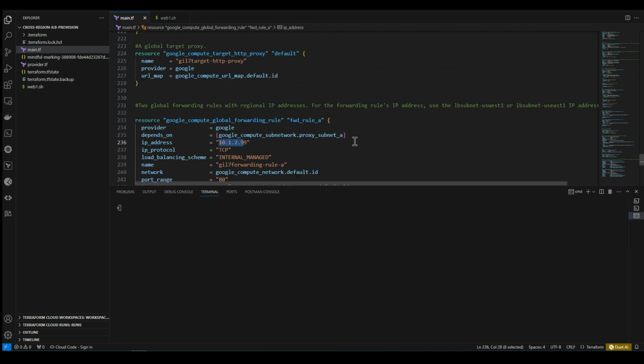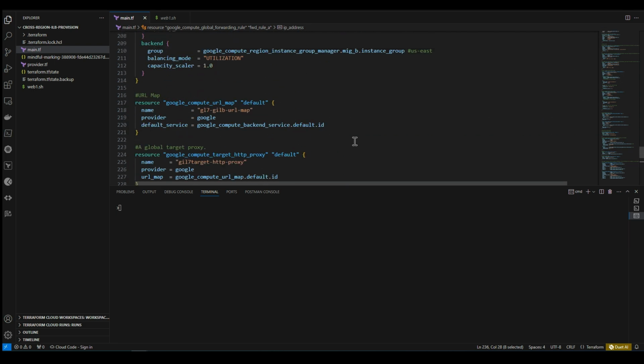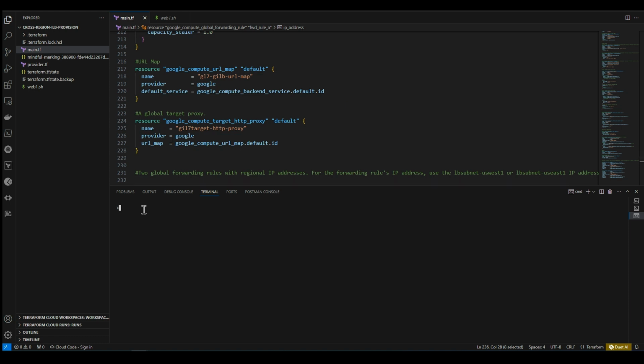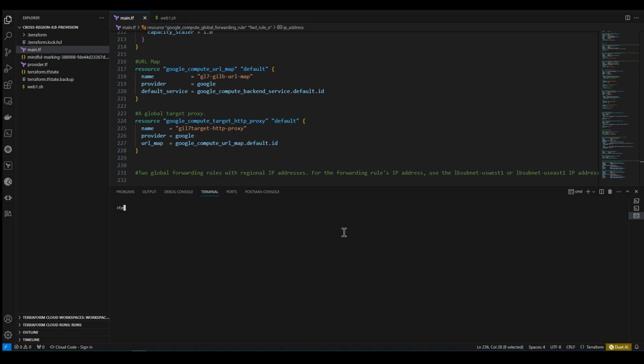Very straightforward code. I am going to put this code repo in my video description, so you can find it from there. You can also get this code from the Google official documentation. I'm going to put this link as well. So let's just initiate Terraform, Terraform validate.